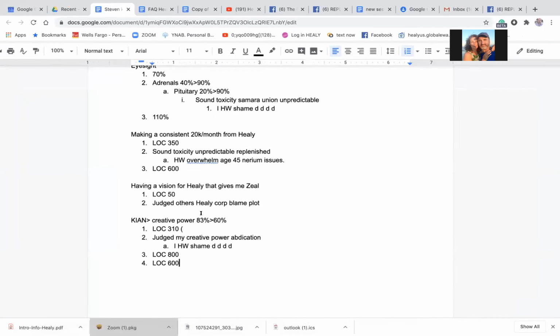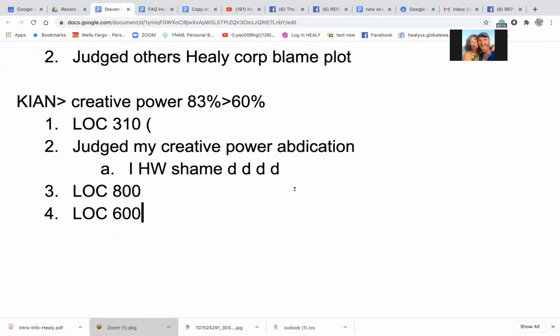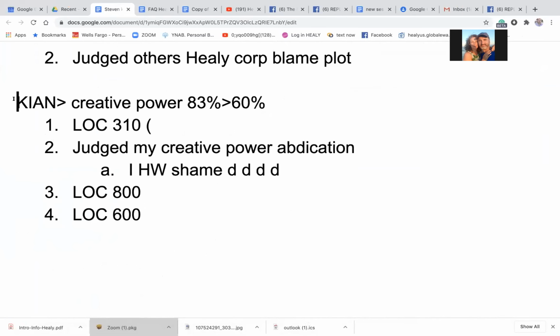Okay, so this is right here in particular. What I did is this is what I'm working on. This is the description of creative power. It started at 83%, okay? And I also measured the level of consciousness regarding it as well, okay?